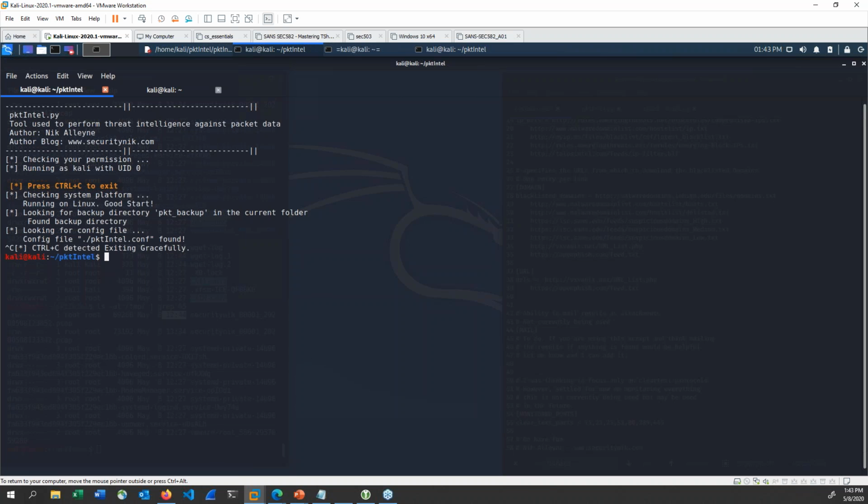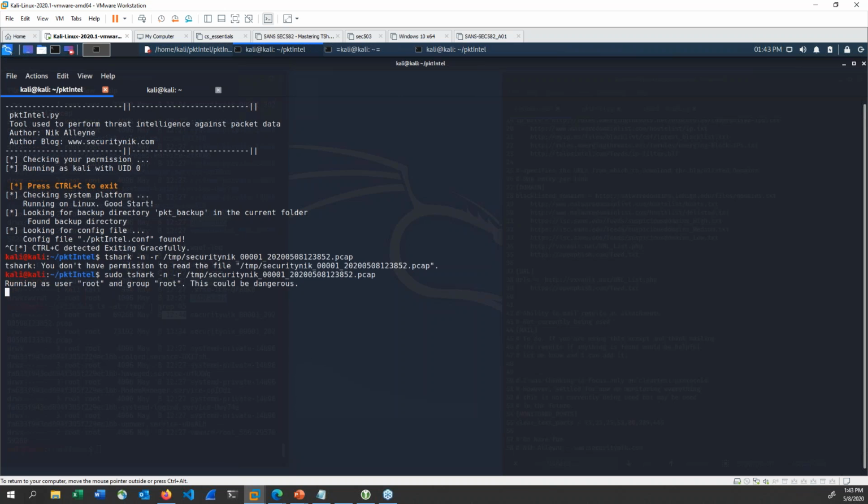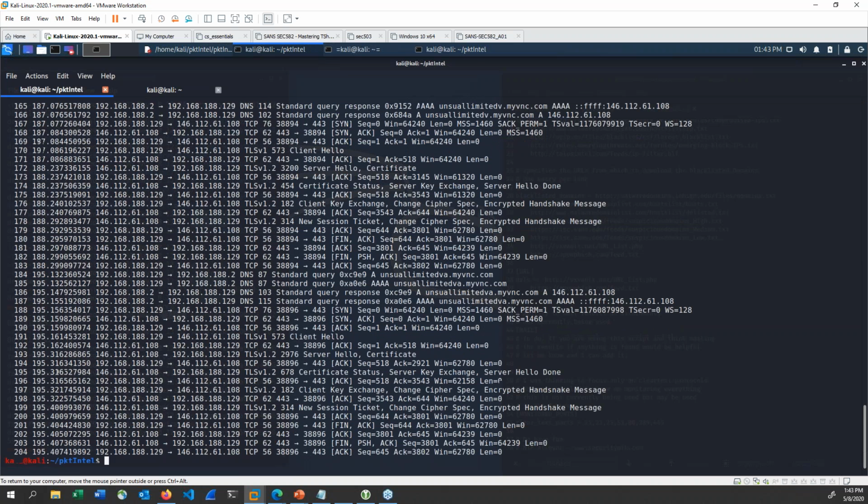So if we were to take a look at, let's say, TShark, with -n, and we give TShark the file, in this case, let's say temp, and I say security, and let's take this file here, right? We read this file here. Okay, it doesn't have permission. Let's sudo. Okay, we have a set of packets here, but all of these packets don't interest us.